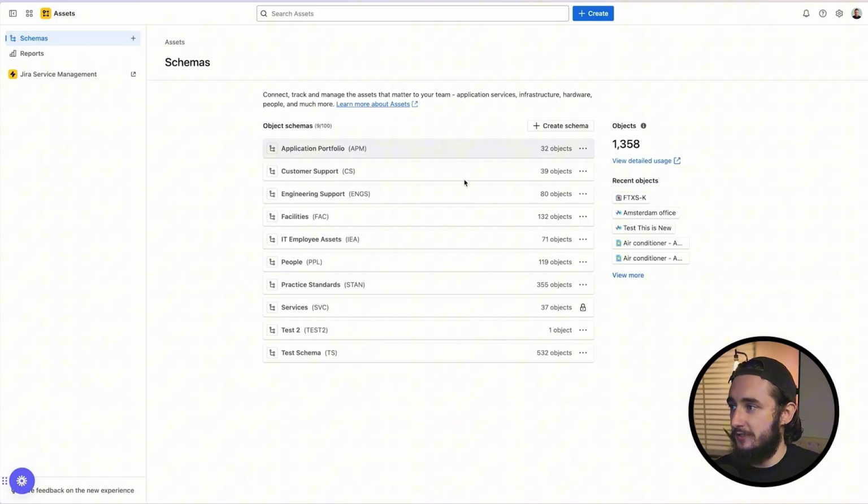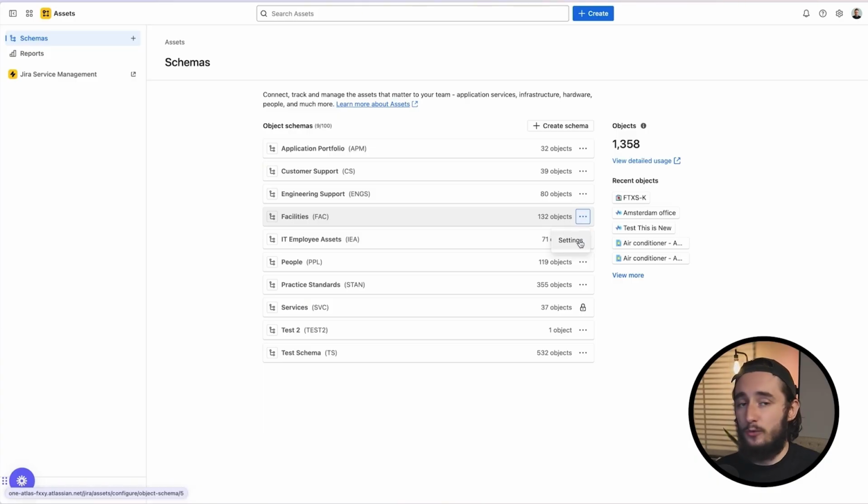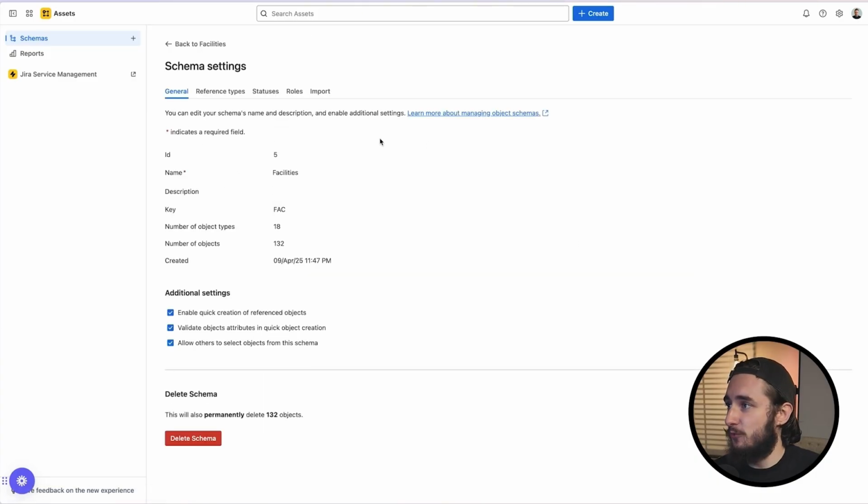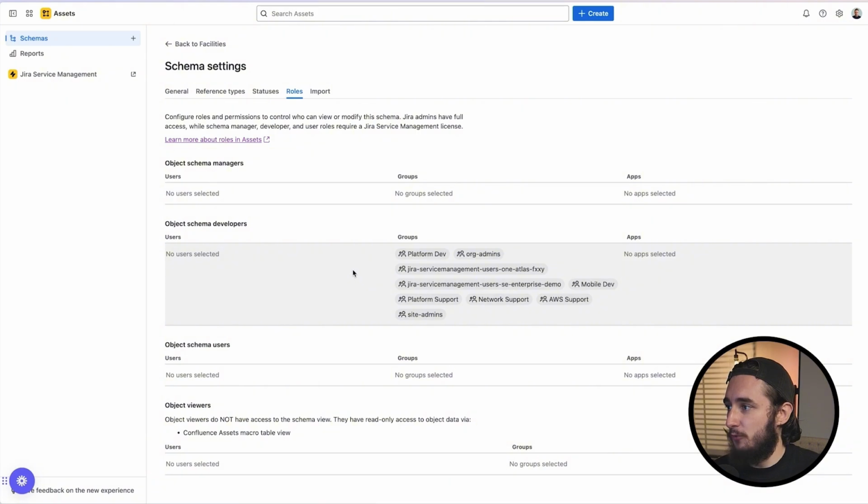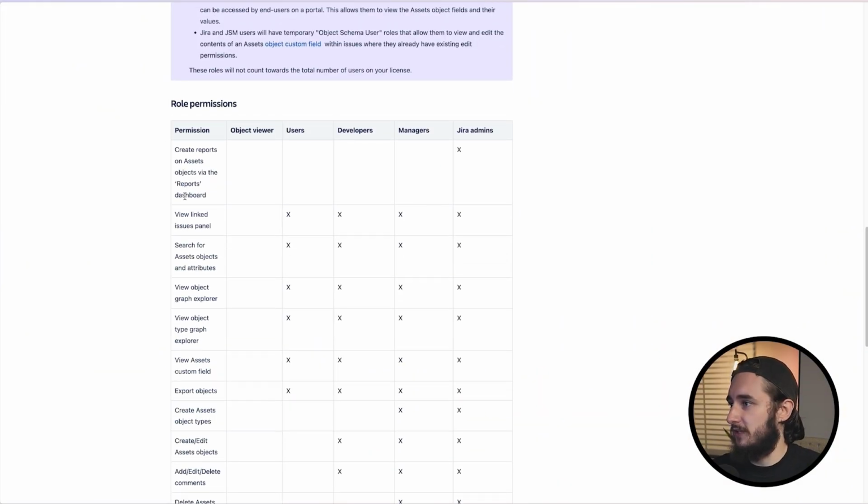Back to our schema list, we'll go ahead and open up our facility schema as we were looking at earlier, and we'll go into these settings. In here, we're going to have our roles tab, and we have a few different roles that are essentially created by Atlassian for us to assign either to a group, to a user, or to an app. So apps are typically going to request these when you install them, so no need to look at those unless they're specifically requesting them. But for the rest of these, you can click on this button here, and that will take you to a page that looks like this.